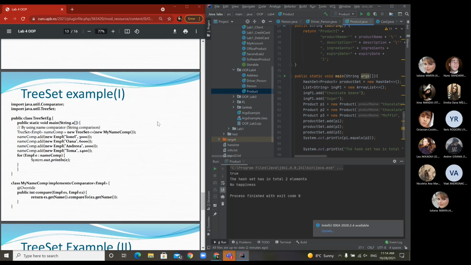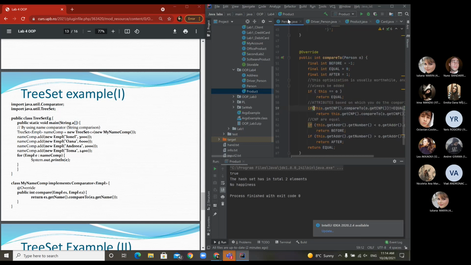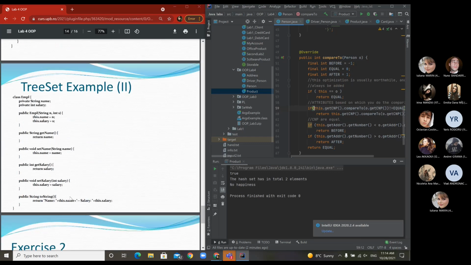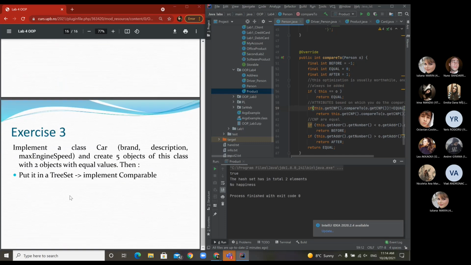And this is the case when you have employees and you compare your employees according to a criteria. So this is similar to what I did here with this compareTo, and you should say based on what you want to compare, CMP name. And here you have the employee, which is defined. Now let's see, we have a car.